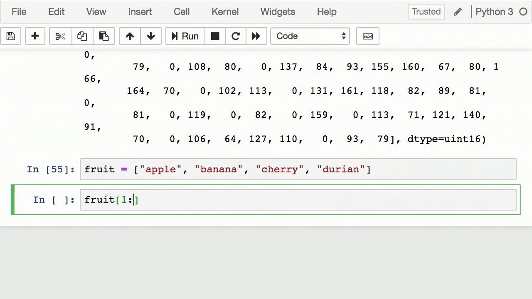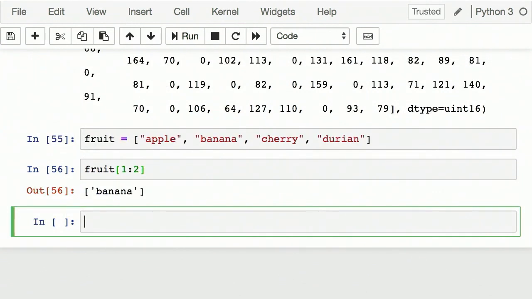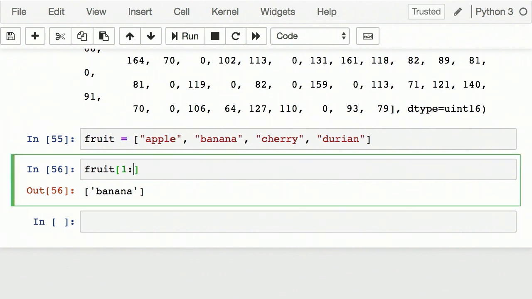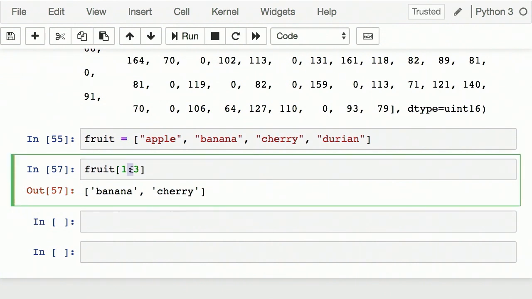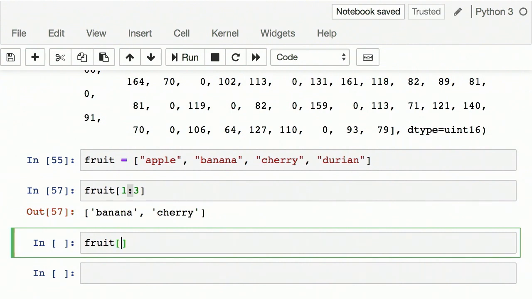And now, is it inclusive or exclusive? I don't know. I'll try inclusive. So let's see. 1 to 2. No, it's exclusive. Oh, missed it by that much. So if we come back and we say 1, 2, 3, we'll see that we get banana and cherry. So it's like up to, but not including. That's what you can read with this, is like 1 up to, but not including 3. Phew. All right.